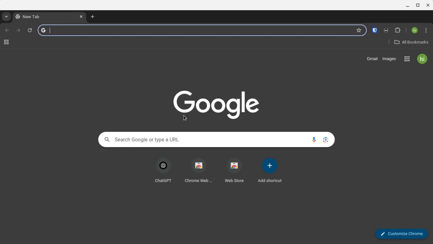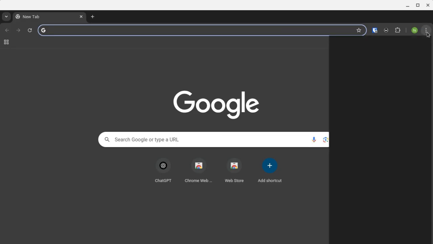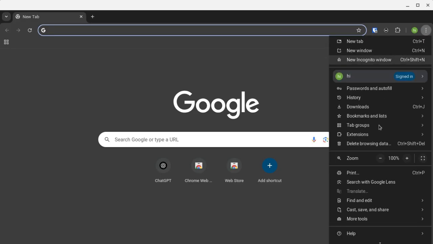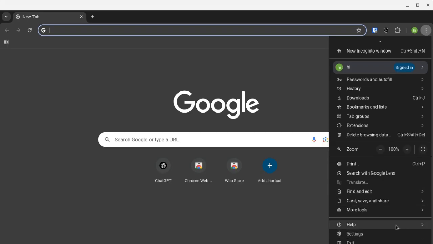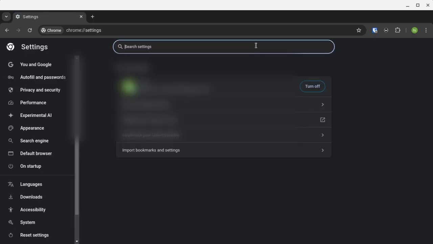But here we go. We have a full Linux VM running the full version of Chrome OS, or Chrome browser, sorry. I keep saying Chrome OS so much. It keeps running the full Chrome browser on here, and now I need to figure out where my settings are. There we go, settings. So I'm basically running the full Chrome browser on an EOL Chromebook.